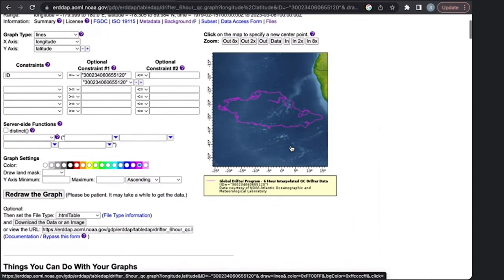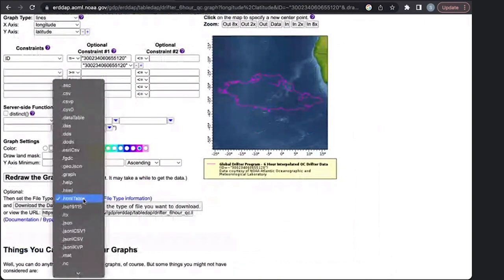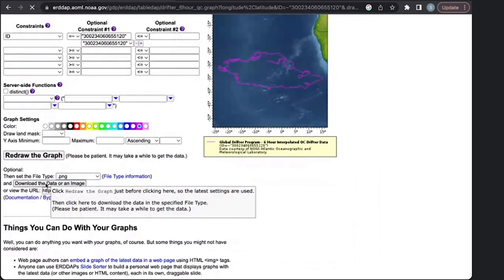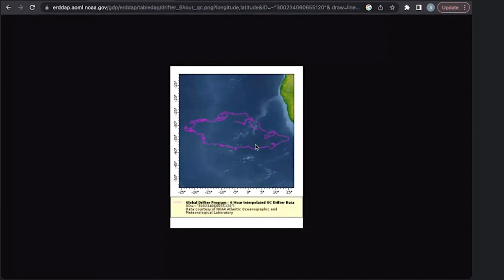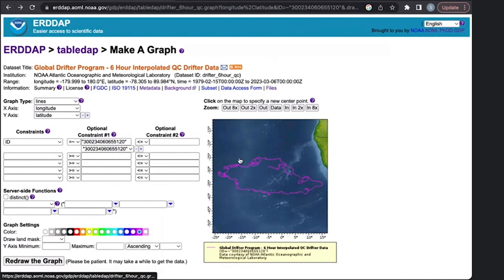If we want to save our pretty graph, let's go back and review how to download this image. So we're going to open the file type menu, and I would like to download it as a PNG. And then it will open up in the same tab. And I can save this image, I can copy this image, of course, send it anywhere. So let's go back to our graphing page.